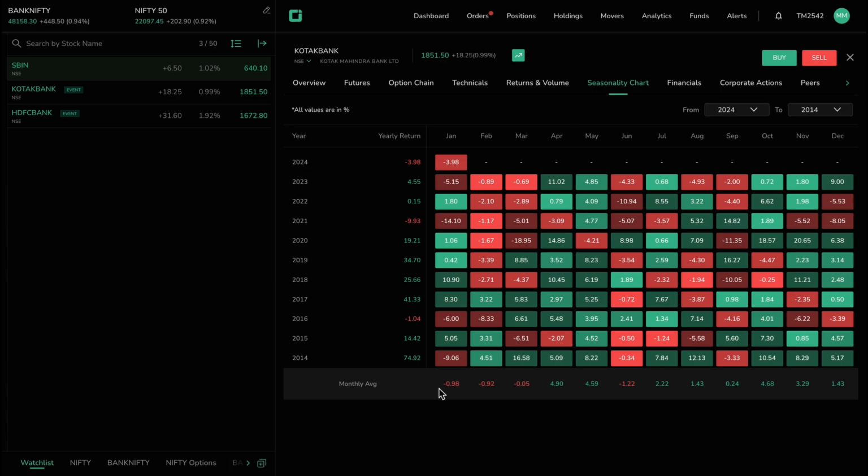Now, cumulatively, if we see for Kotak Bank, January, February, March is not a favorable period, but April and May are good months. This kind of data will help you to confidently take a position based on your other analysis. Suppose you are a technical trader and you see a bullish setup happening towards the end of March in Kotak Bank. You can come here and look at the data. Okay, April and May is a good time to buy this stock. So you add the stock in March when prices are lower and you get a bullish signal there.